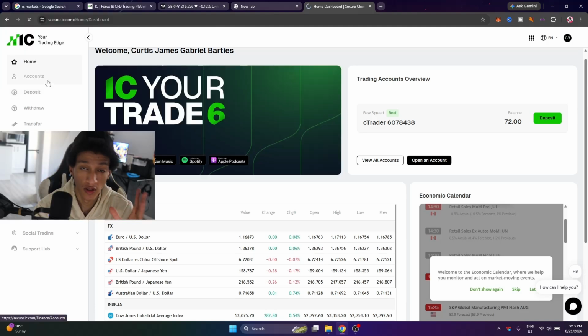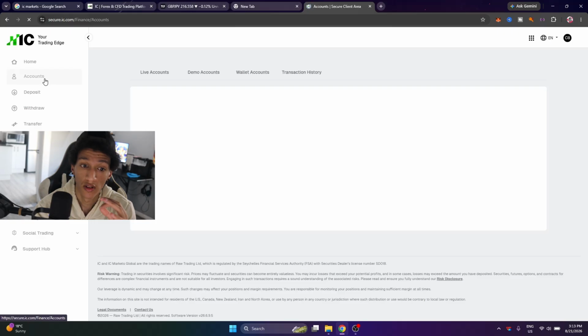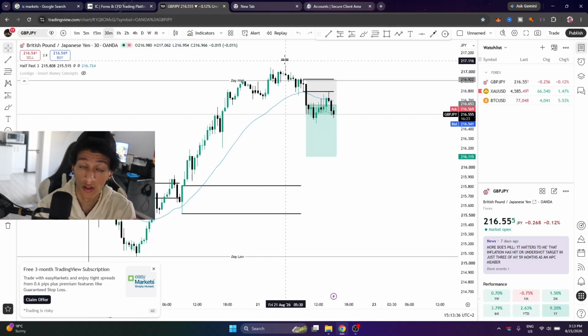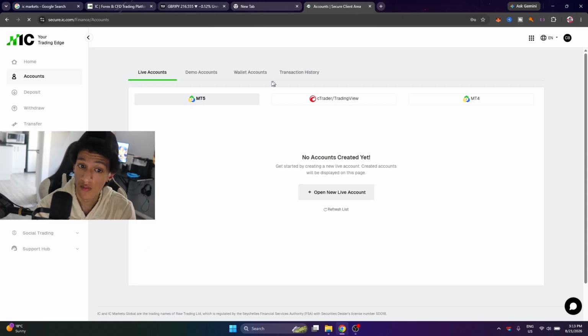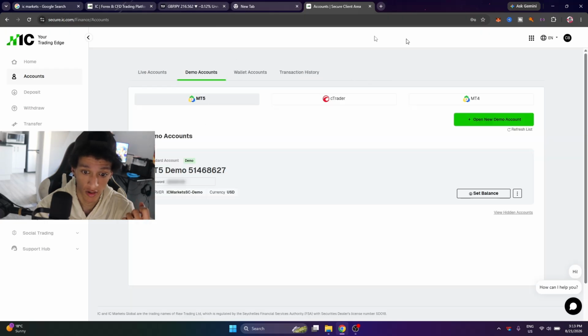If you go to accounts, this is where you can open a demo account if you're new to trading. You can start with the demo account via TradingView, but you can do a demo account for MT5 as well. We have cTrader, which is TradingView, and then you have MT4. MT4 is outdated, guys. It's basically just cTrader, TradingView, and MT5. So here's the demo account, you can start here.